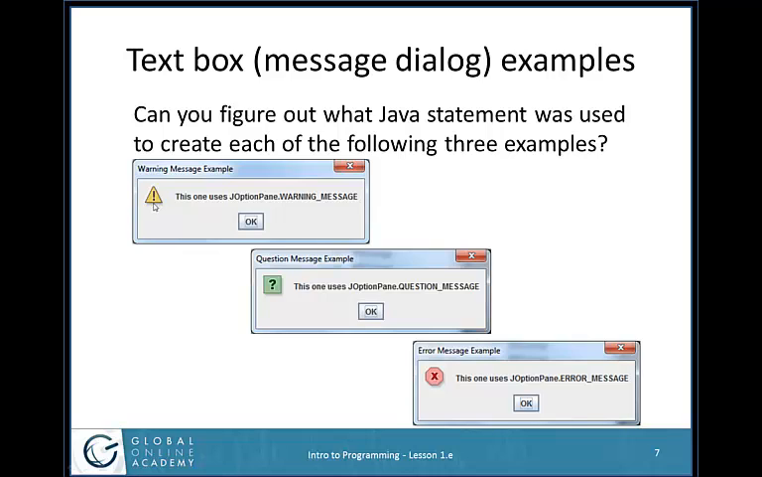A warning, hey, something's wrong, but I can recover. A question, hey, your turn, user. Give me some help here. So see if you can figure out what code you'd write to get each of these taken care of. You don't have to do it right now, but it might be worthwhile coming back and seeing if you can figure out what parameters you'd need.